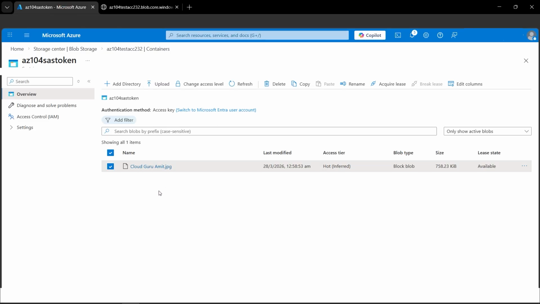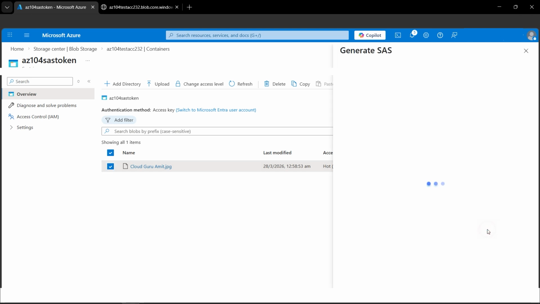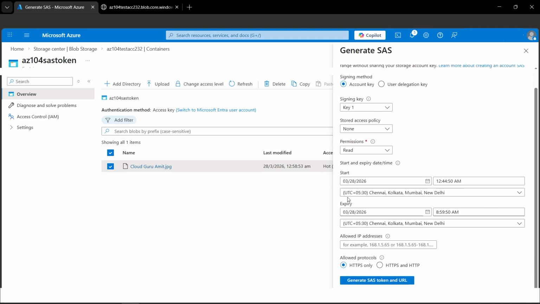So the solution is we can generate a SAS token. How do we do it? We need to select the object or the file what we want to view. Next, in the three dots, I'll click here. Then generate SAS. Let's click on SAS. And the important thing to note is that the SAS is always time bound. That is, it will have a start time and expiry time, right?